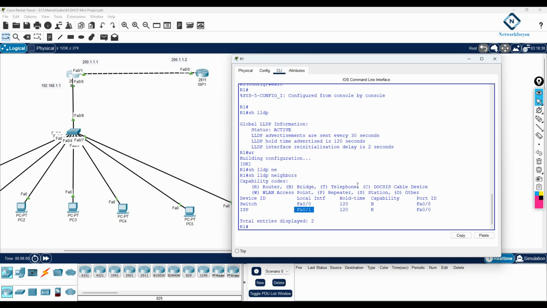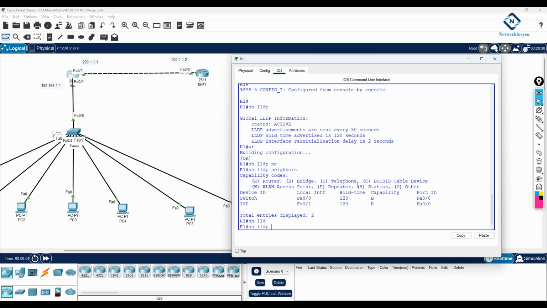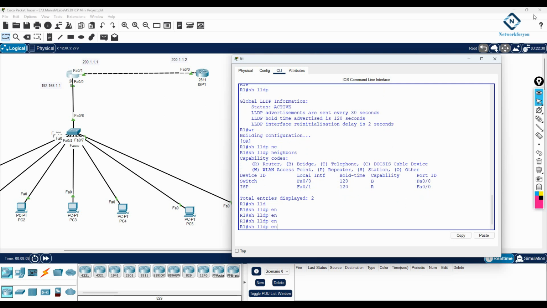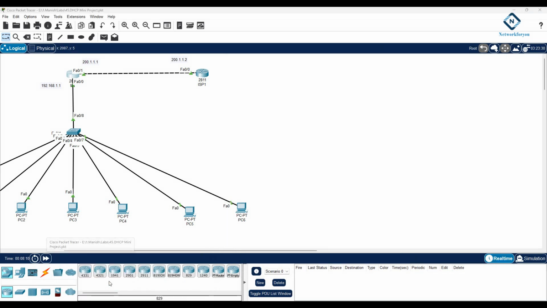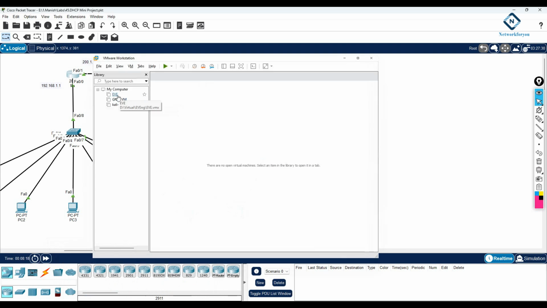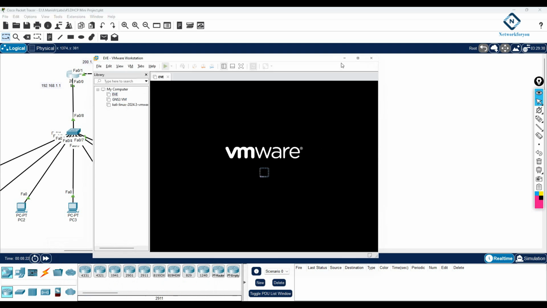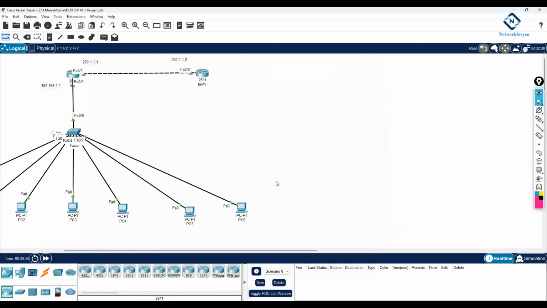So we can get this detail, and also we can use some more commands. In Packet Tracer, those commands are not supported. We can write show LLDP entry star, but that command is not working here. So what we can do, I will use GNS3, or let me use EVE-NG, and we will do that lab in EVE-NG. So we can execute that command and check. Let me show you that also.